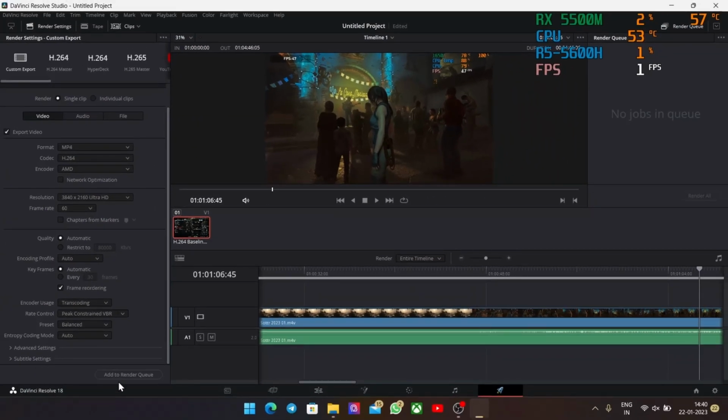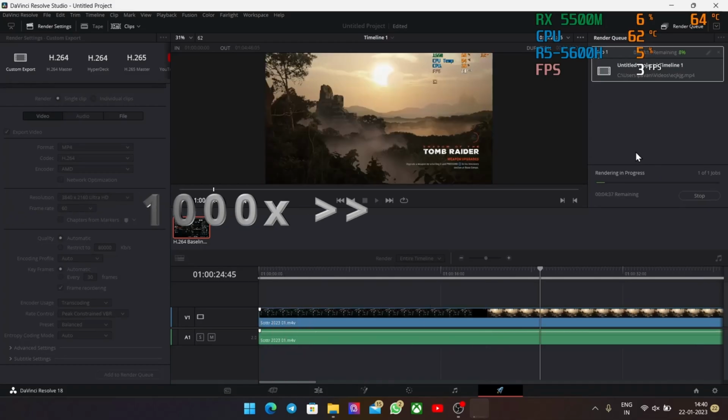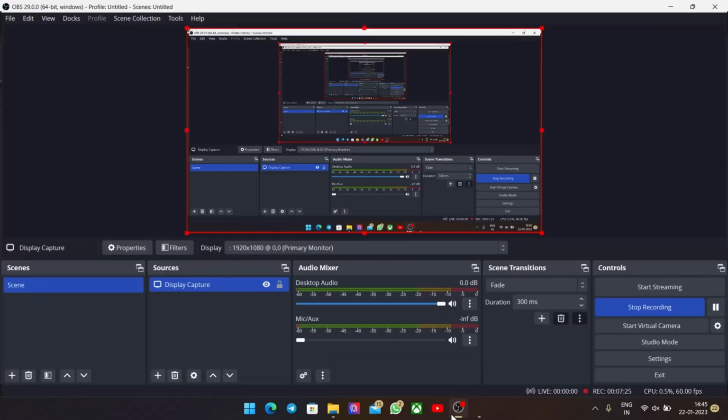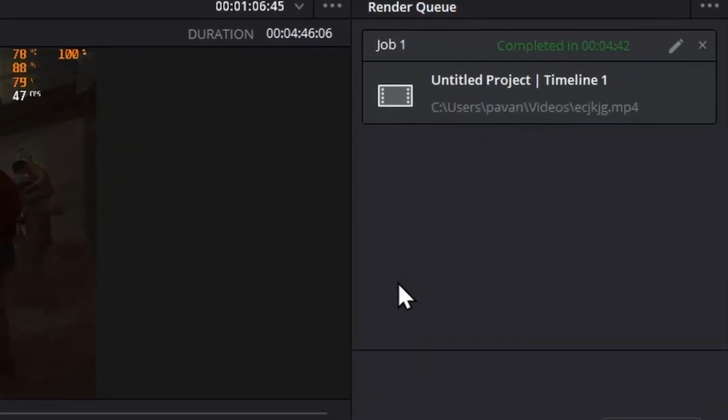Add render queue. Add higher resolution render? Yes. Render all. It will take some time. Fast forward. Now rendering is done. It took around 4 minutes, 42 seconds to render.